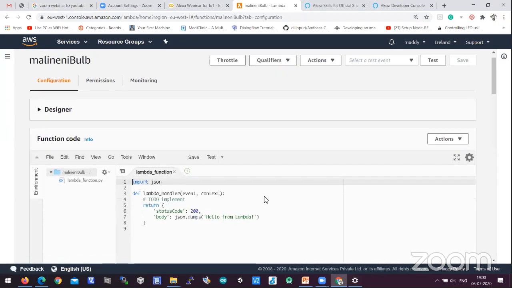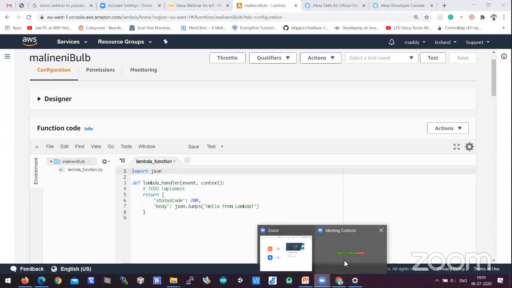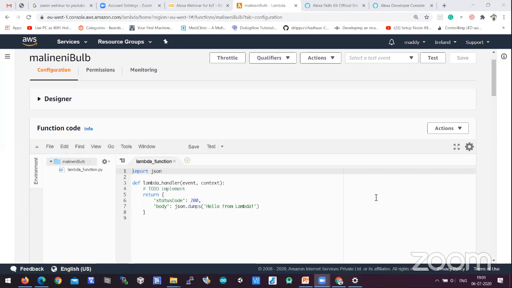So let us write a program so that we can access it.